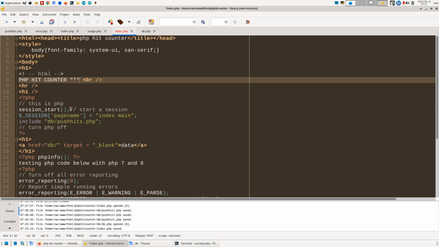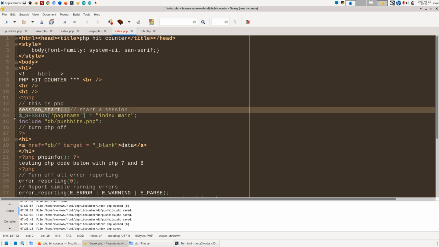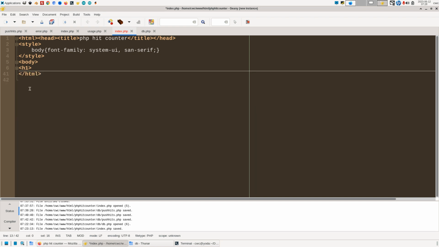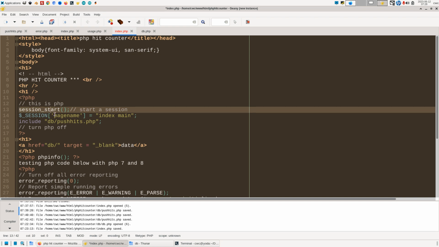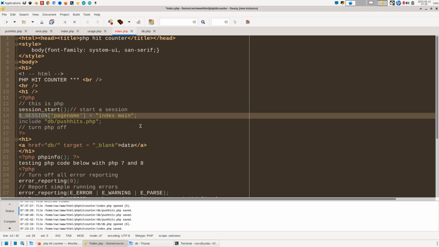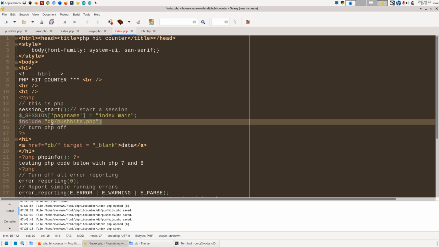what this does is in the PHP, I start a session, application presentation session, layer 5 of the OSI model, and I set a session variable called page name, and that is going to become index.main in this case. Then I call the DB PHP, the DB/push hits.php, and that's this right here.